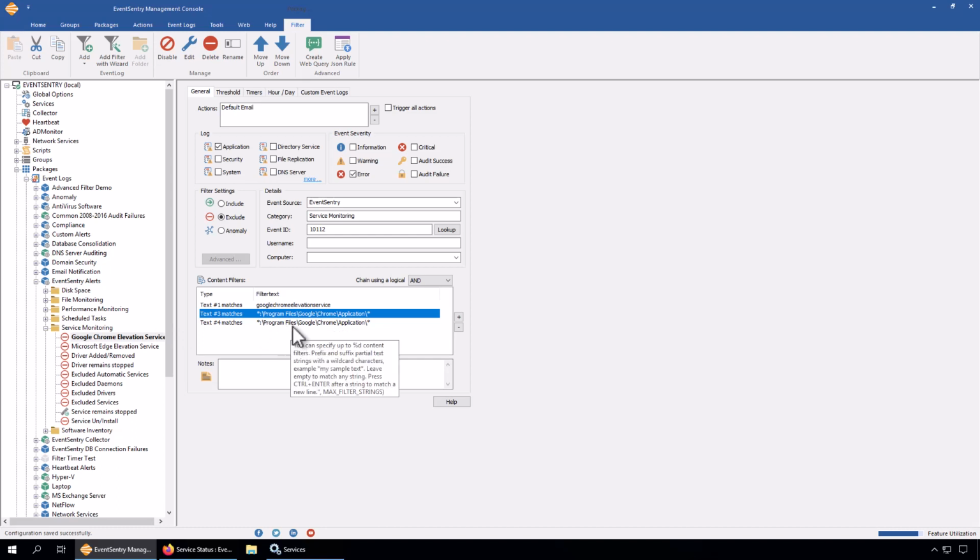So that would be a good example of an alert that sits on top of the actual service monitoring, because in service monitoring itself, we can't be that granular and say, well, we want to monitor the Google Chrome service, but we don't care about this and that, and it'd make the interface very cluttered if we had all those rules in there. So that's why certain things, some of the more advanced filtering, is offloaded to the event log filters. And looking through a couple of the other ones, same thing here for Edge.